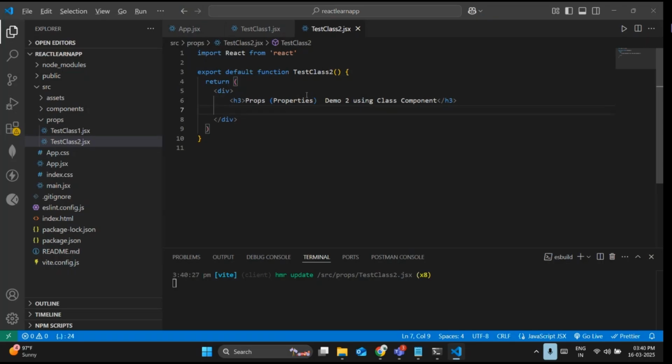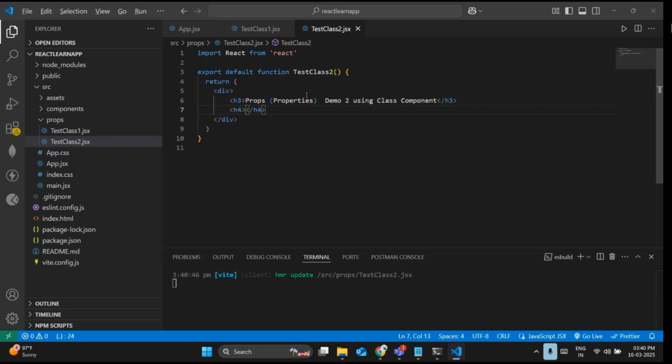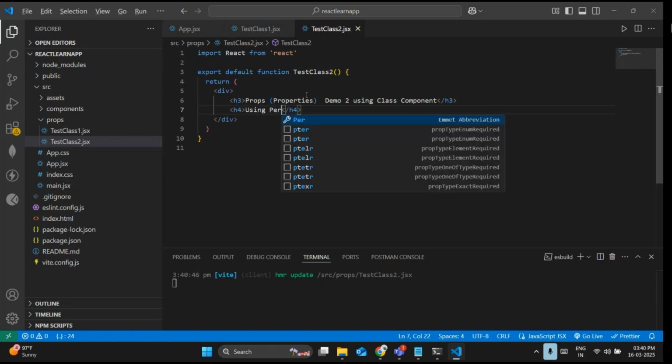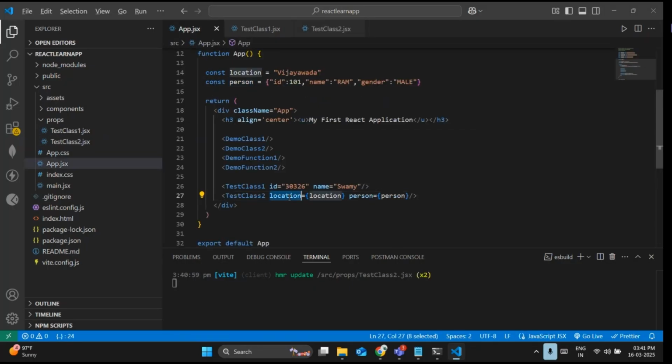Next, we'll try to display the data names first, like ID, name, and gender. After gender, we'll display location. Clear, everyone? I can say one message using the person object. See, I have passed the location now. Location is my object. Person is my object. Clear, everyone?